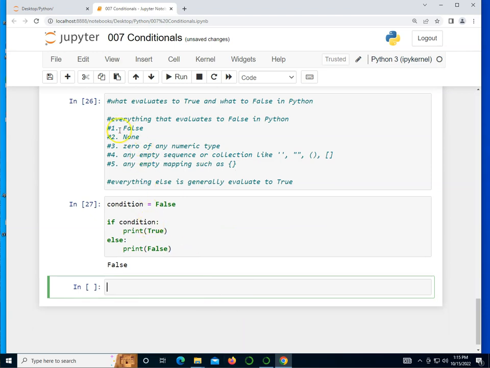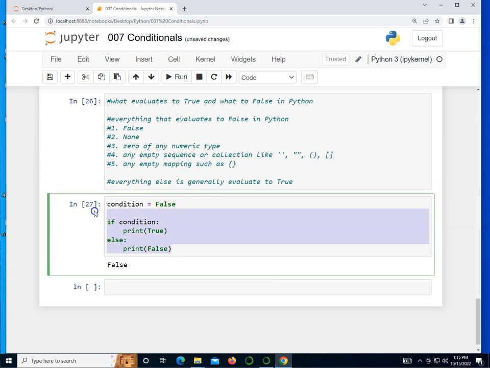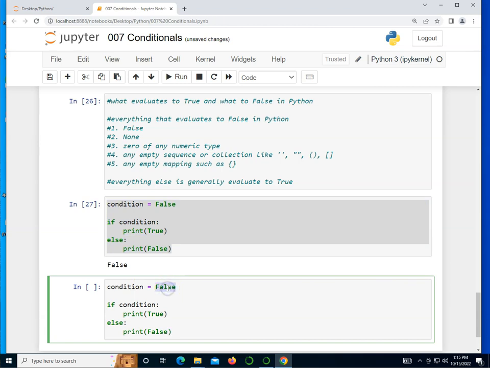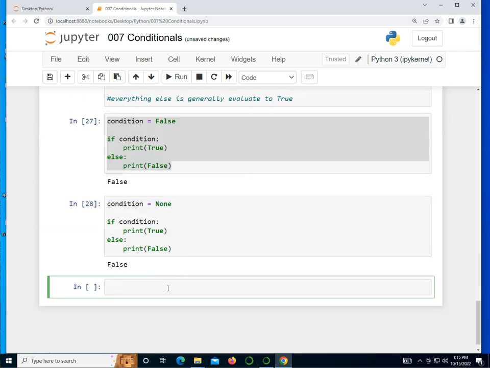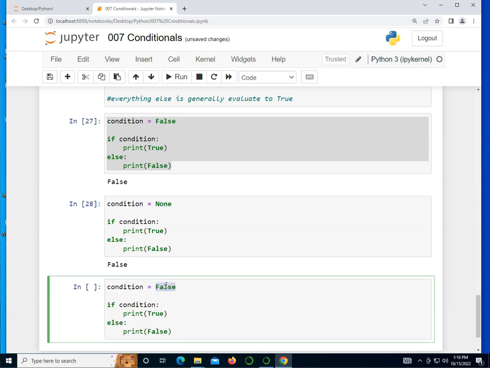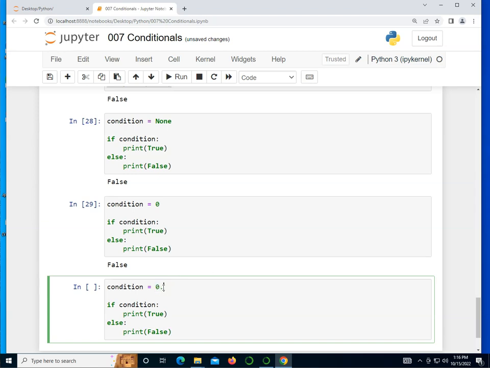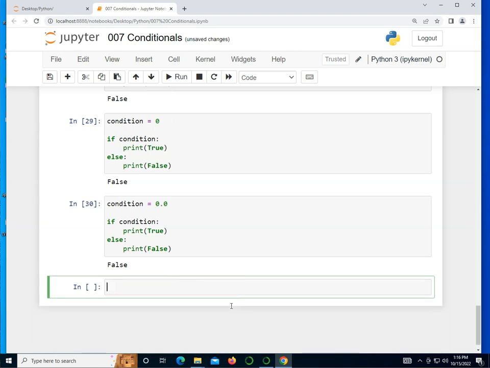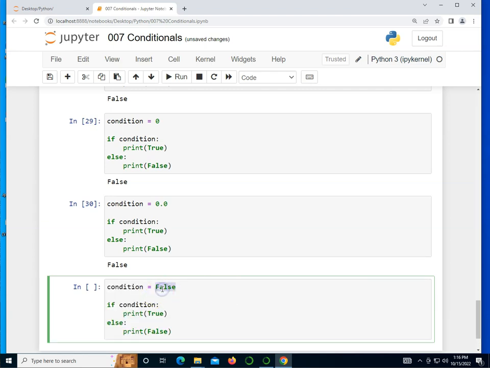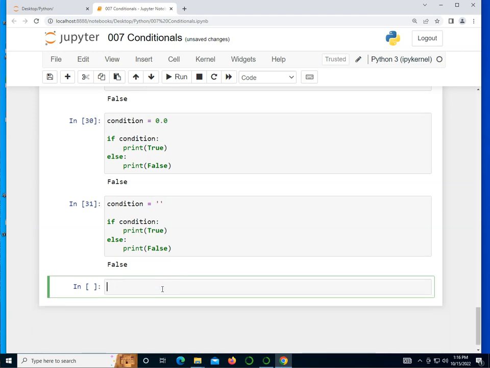So that shows the first one, number 1. I'm going to copy and paste this, and I'm going to change the condition to none and shift enter. Notice you still get false. Let's go ahead and copy and paste it and change the condition to the numeric value 0. I get false. Let's change this to 0.0 so it's a decimal. Notice I get false. Let's go ahead and take a look at empty quotes. And notice that is false.